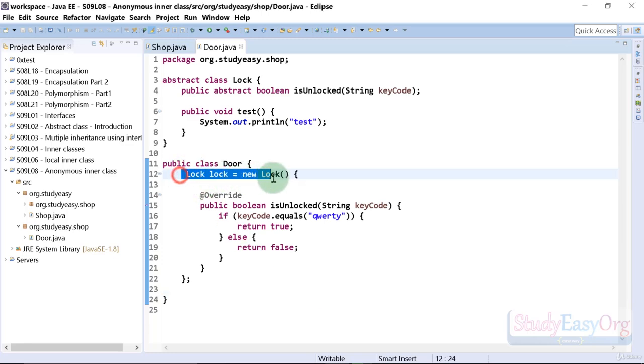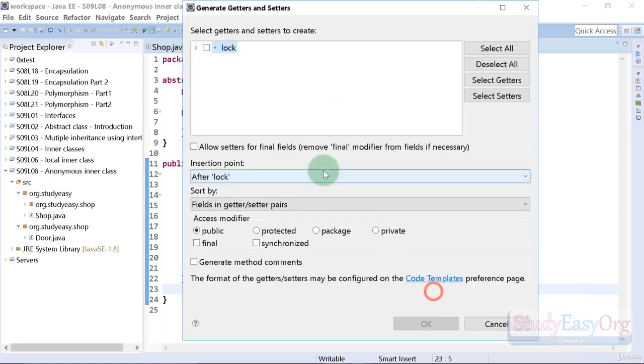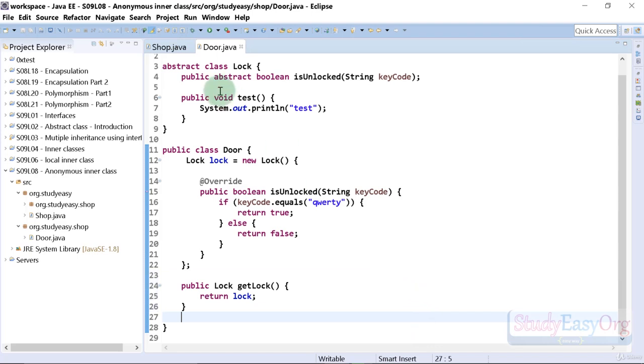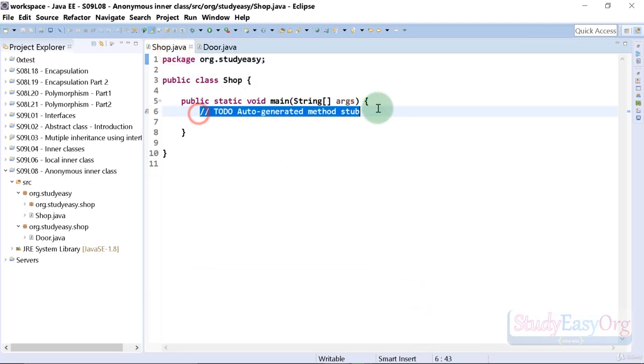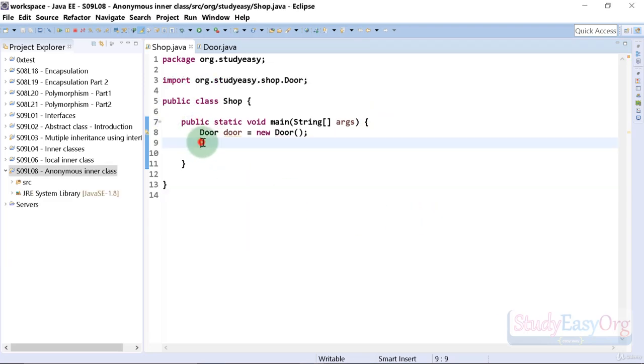Now friends, in order to access the lock object, we would require a getter method for lock so that we can directly access the lock object. So let's create a getter method. This is cool. Now moving to our shop.java file, we will create an object of type door, which is cool. Then using this object door, we can access properties of door class. Alright, so using this door object, we can easily try to access the methods inside the door class.